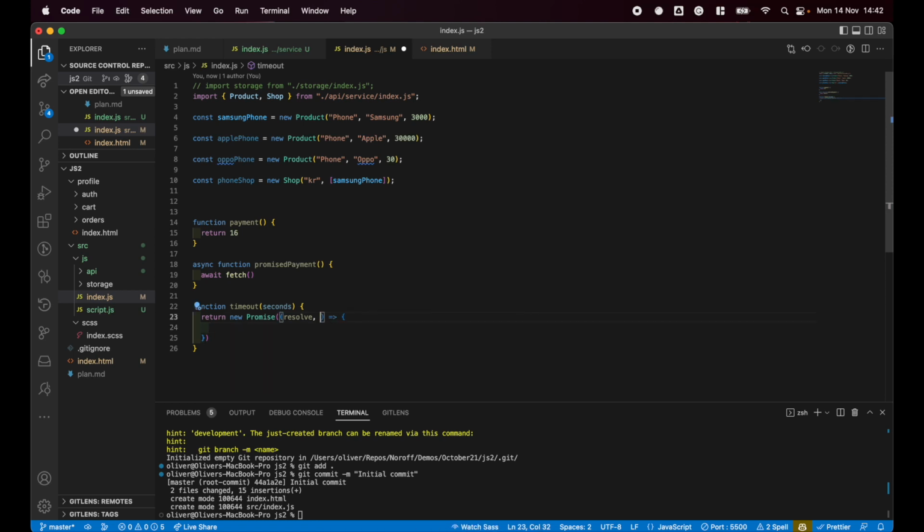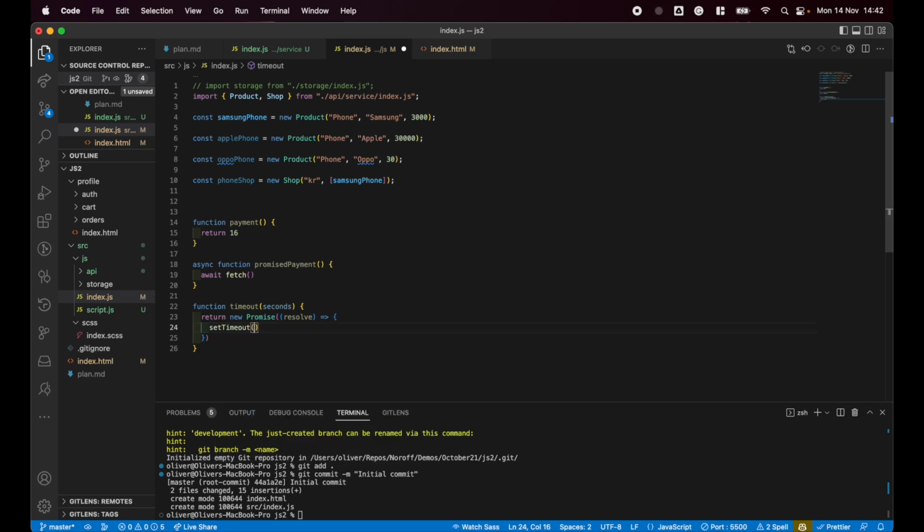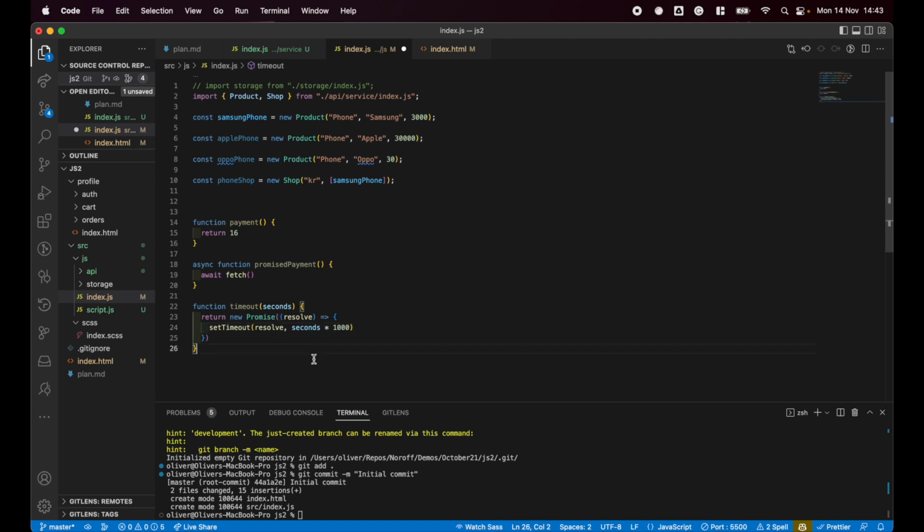In this case, I don't actually need reject because this function can't fail, because I'm just going to say resolve. Oh, no, I'm not. Set timeout. There we go. So I'm going to resolve the promise after a given number of seconds. That's all this function is designed to do.